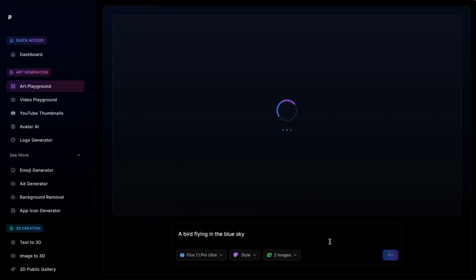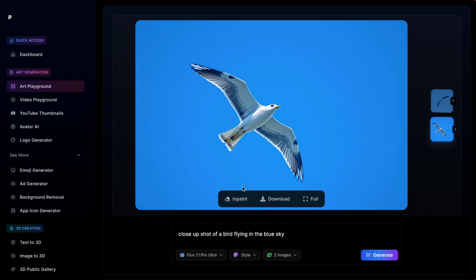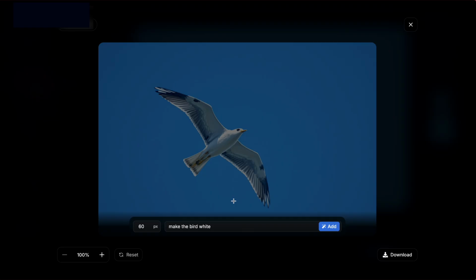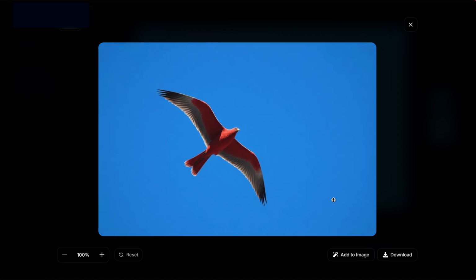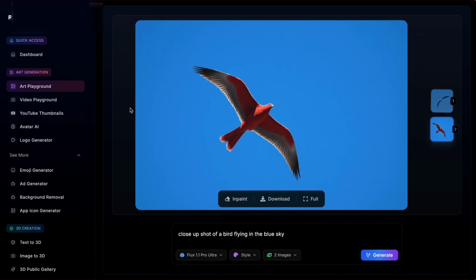And once an image is generated, if I need to tweak a specific part, I can just click on it, mask the area, and regenerate just that selection. It's a neat little in-painting feature that's super handy for quick edits without starting over. Beyond the core multi-model image generation, they've expanded into other creative areas.